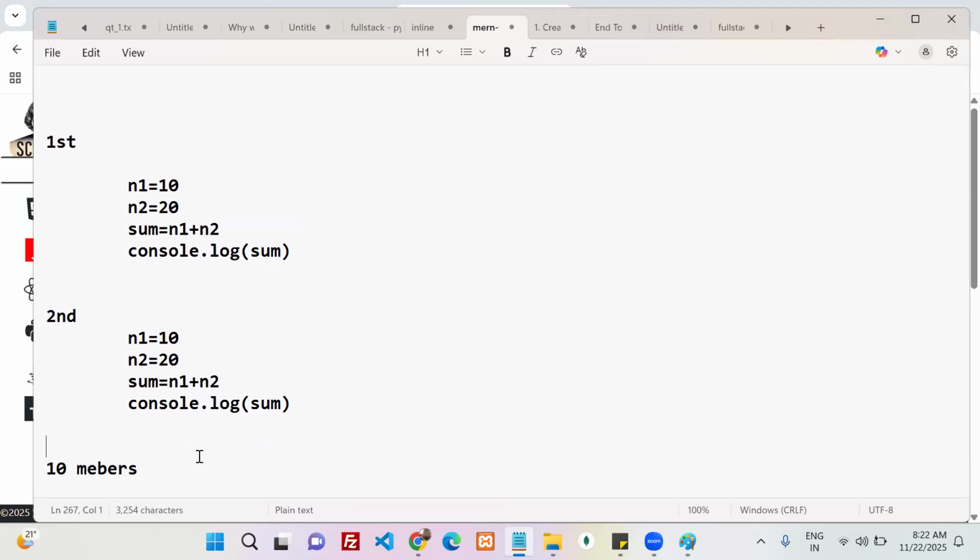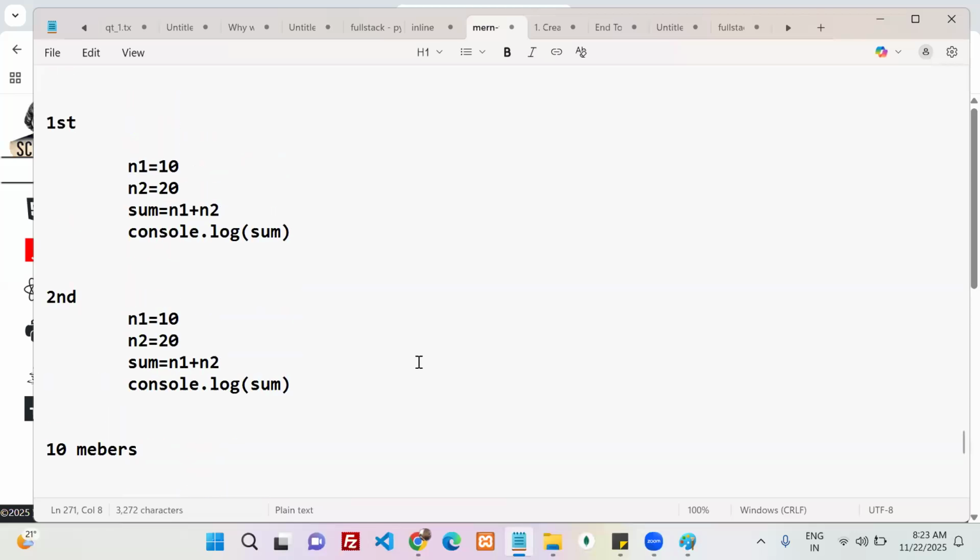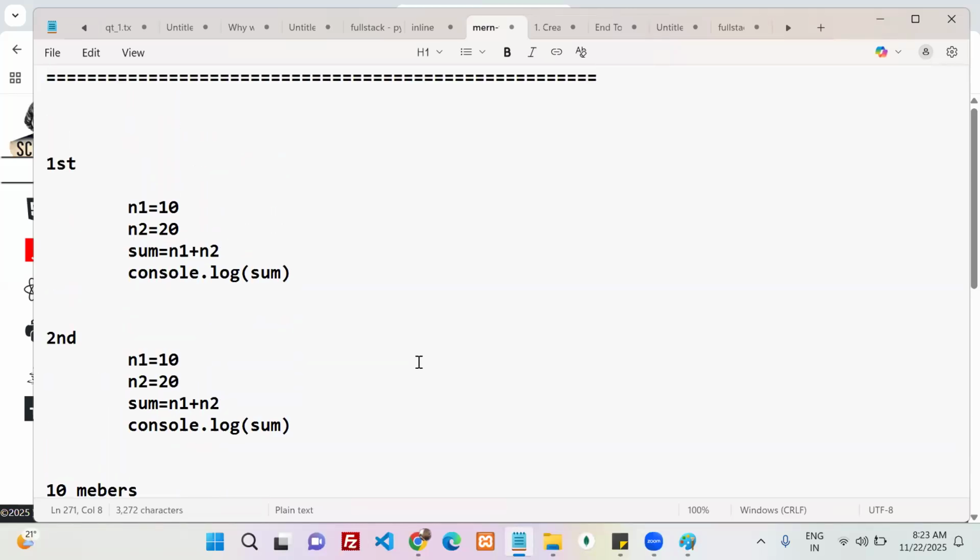No. Why? Because in any programming language, writing duplicate code is not recommended. Here you wrote 4 lines of code, here also the same 4 lines, and here also. Overall, 10 into 4, 40 lines of code, the same 4 lines repeated 10 times. Each person gets the expected output, 30, but it is not the recommended way.